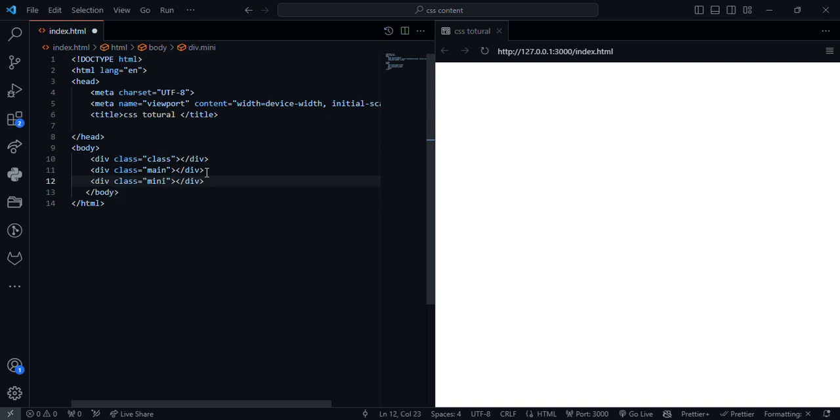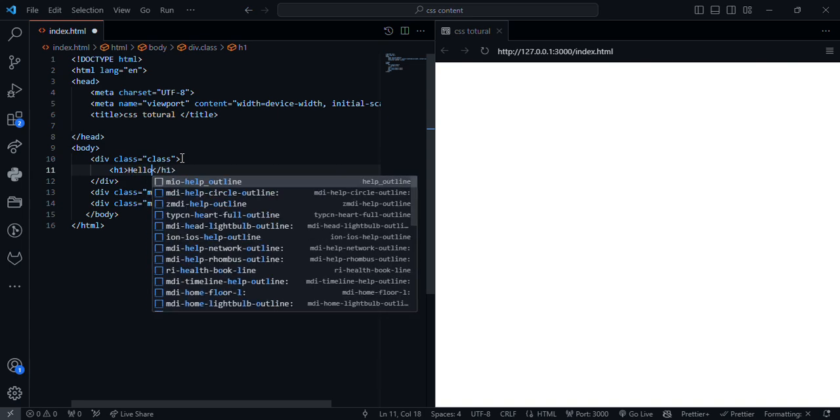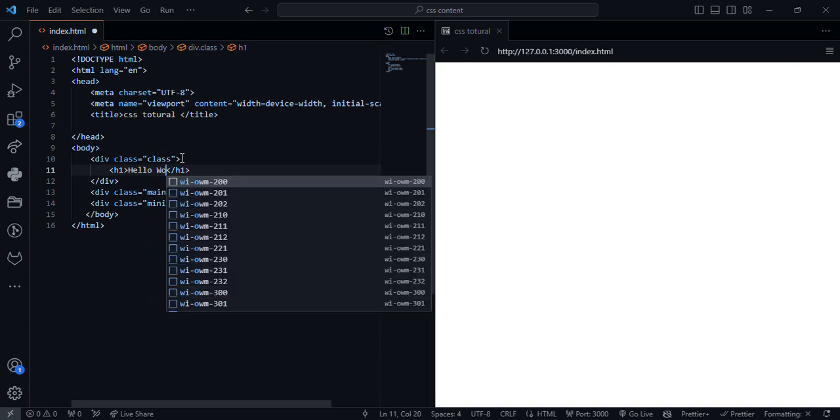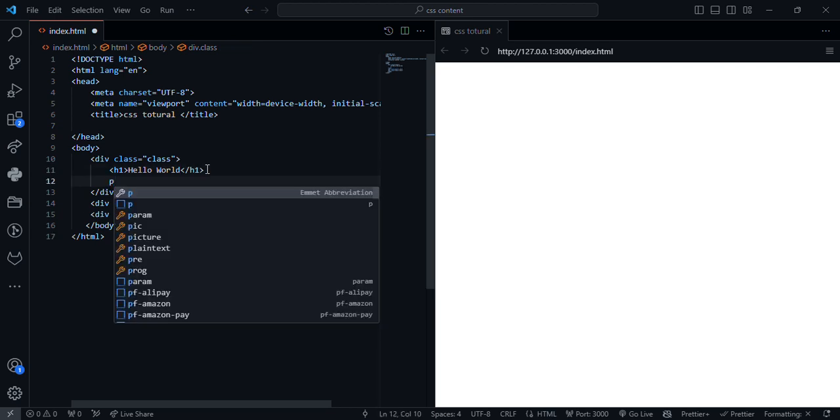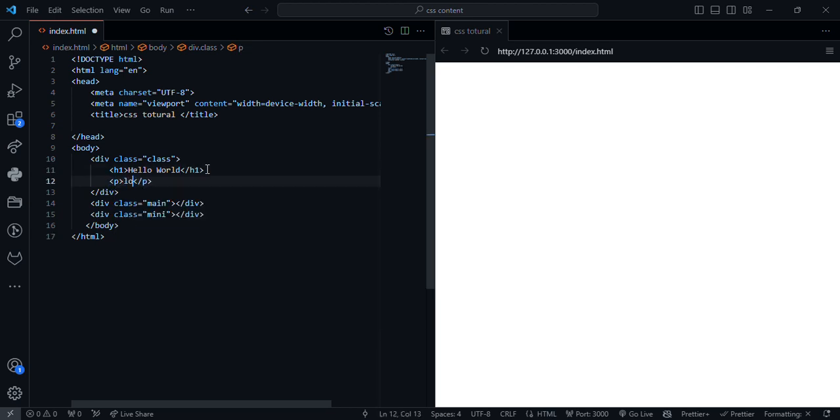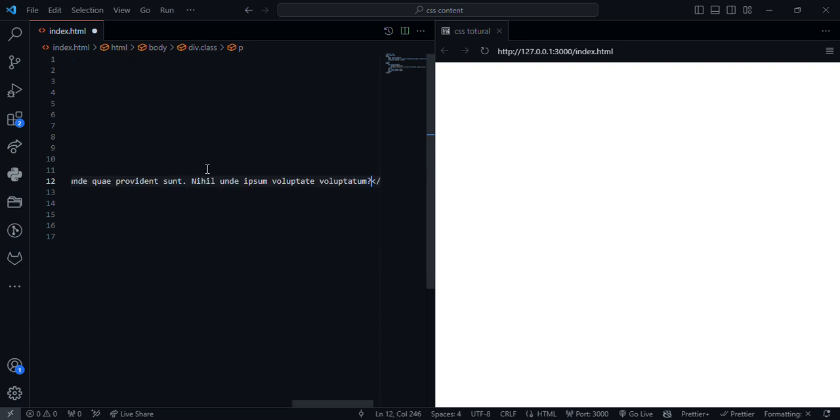Press enter. So you find these two divs already selected. Inside them there is no content. If we try to add content in each of these divs, we want to add an h1, where we say hello world, and then we give them a paragraph, and then say lorem ipsum, like this. That is div 1.